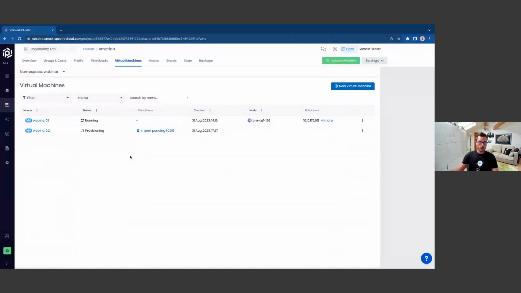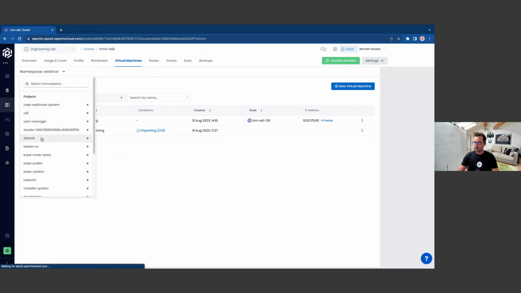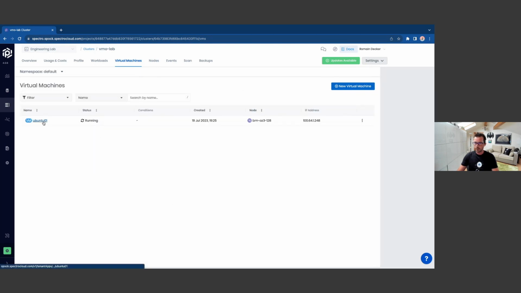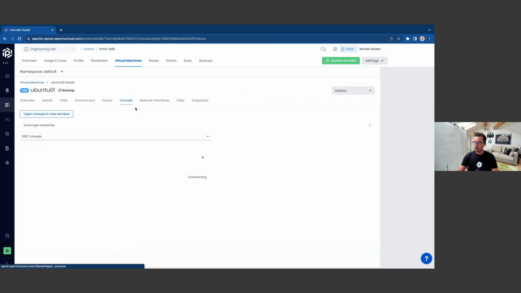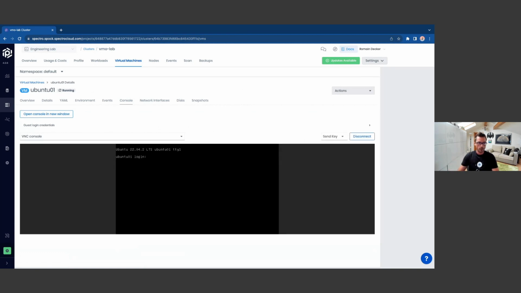While the VM is creating, I will show you a few other things in the meantime. I have a default namespace, for example, where I already have a VM running. I can check this VM is running. I can check the console. So it's a VNC or an SSH console that you can see. So I can log in here if I want.